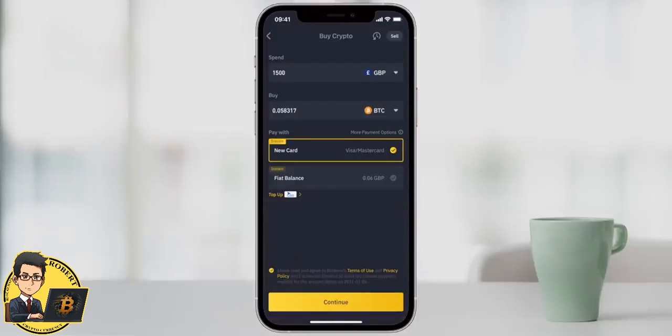So you can actually choose how much fiat currency you want to spend. They will tell you how much Bitcoin or other crypto that you are going to buy. Then you have the payment option either with a new card or with your fiat balance. Fiat balance is basically cash that you have transferred into Binance using a bank transfer. Fiat balance is going to be a far cheaper way of buying the cryptocurrency compared to using a credit card, somewhere in the region of a 2% fee, maybe 3% fee, and fiat balance far lower, under 1%.